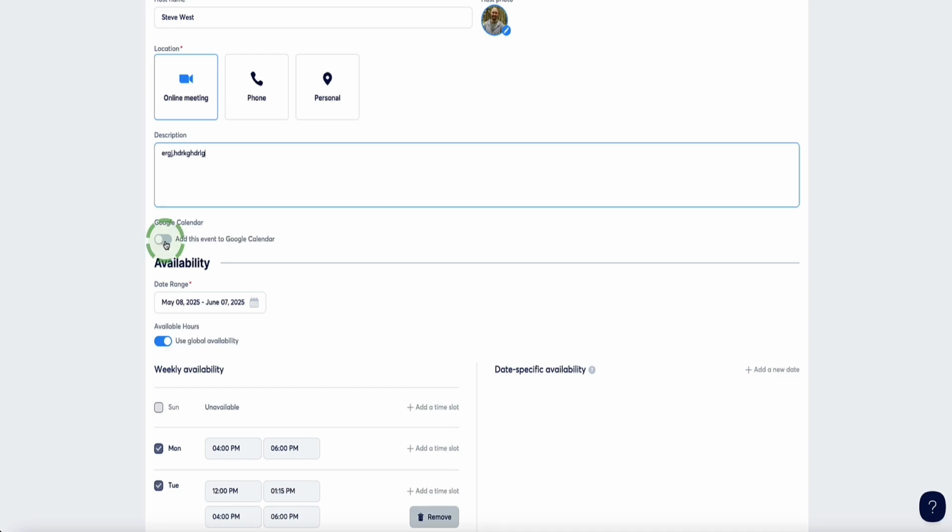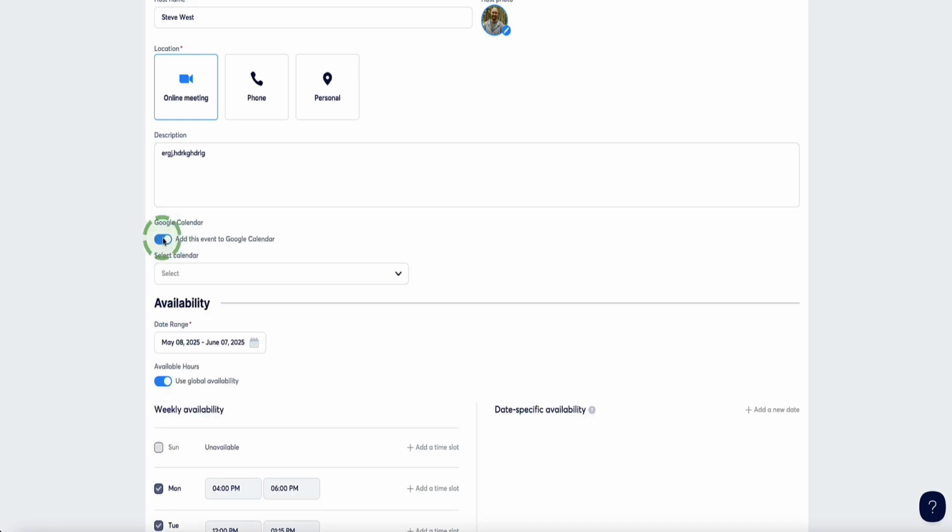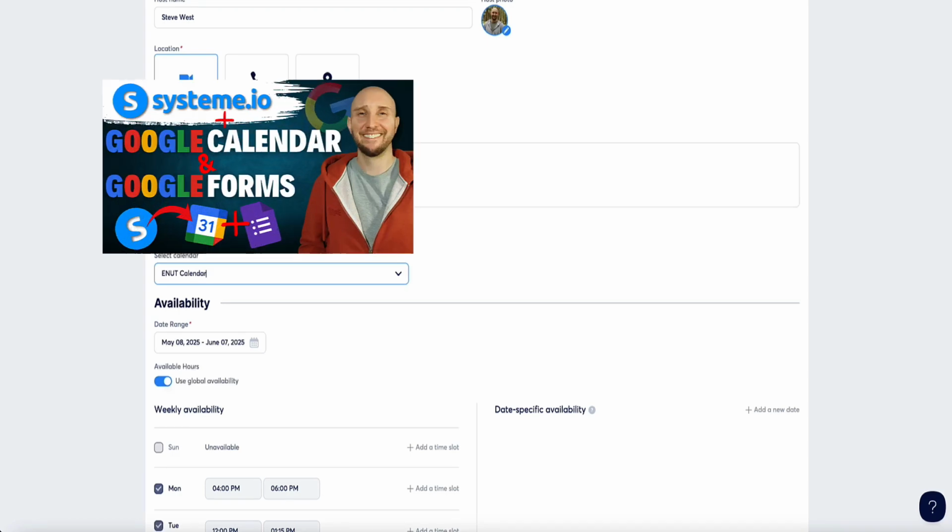And I personally also find it easier to manage my bookings via Google Calendar anyway. So you toggle this on, and then you need to select from the drop-down menu the specific Google Calendar from this drop-down right here. Now, if you wanted to use this option to connect to Google Calendar, I have to show you that in a separate tutorial. So if you also want to do that, which I highly recommend, you'll need to watch this video I'm showing on the screen right now.